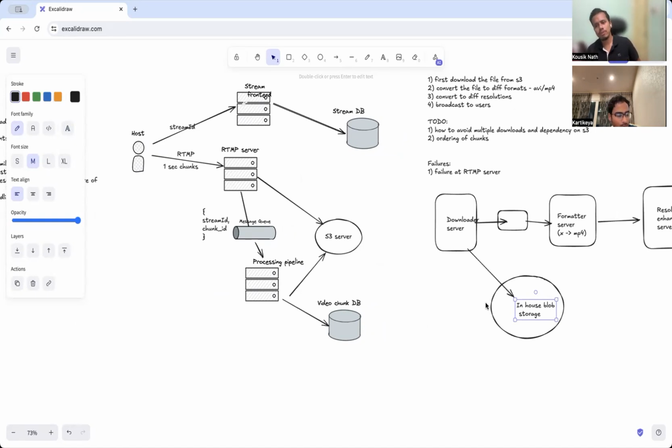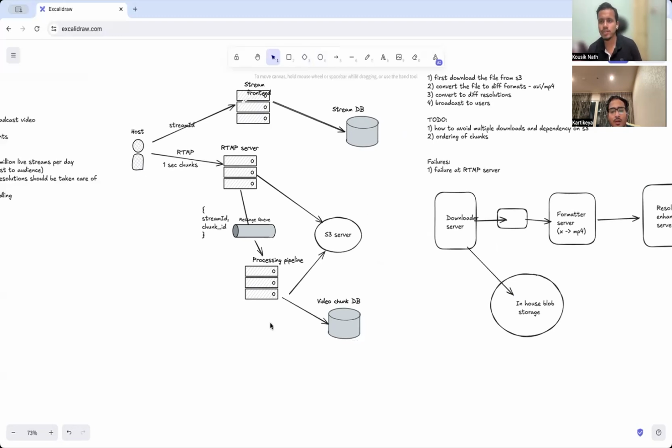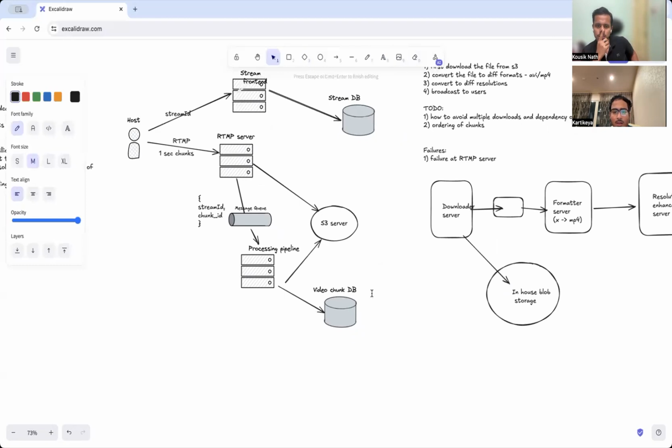And some data would be stored in the database, the video chunk database. For this particular chunk, this is the URL, in this particular format, at this particular resolution. So the schema here would look something like this.